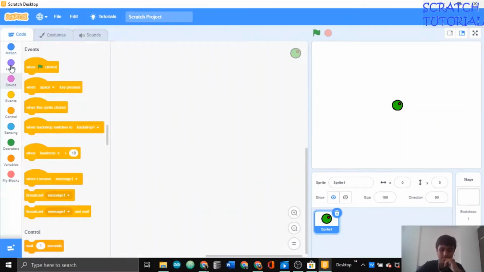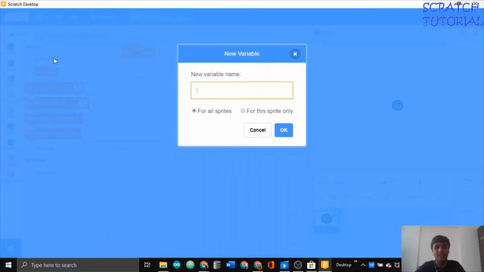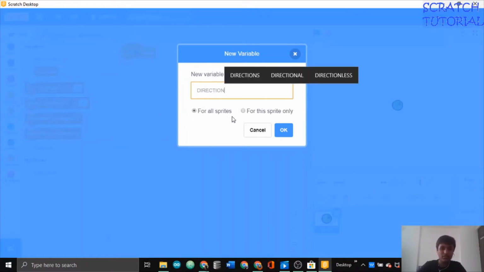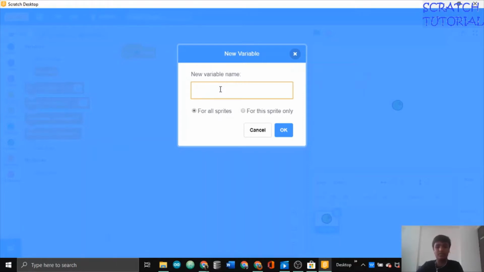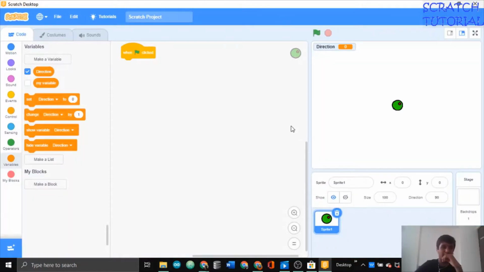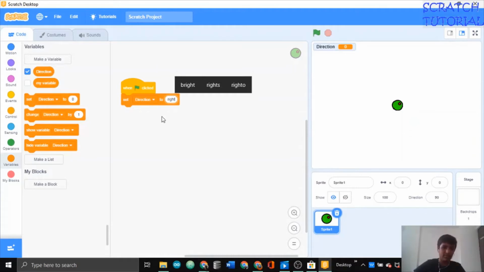So let's code. First of all, we'll take the when flag clicked block from the events block. Then we'll make a variable named direction, for all sprites. Then we will take set direction, so the direction of the snake will be set to right.